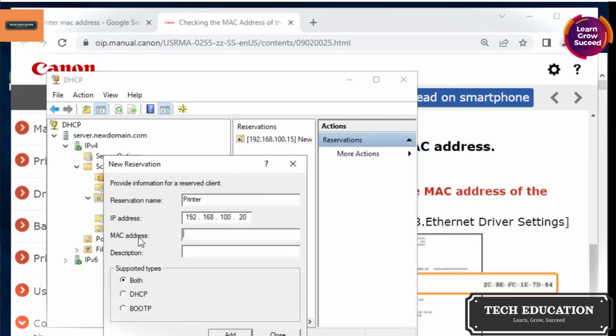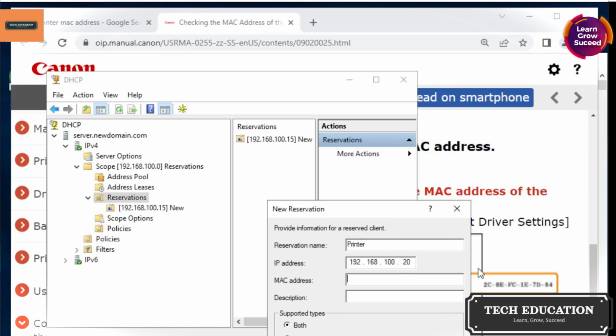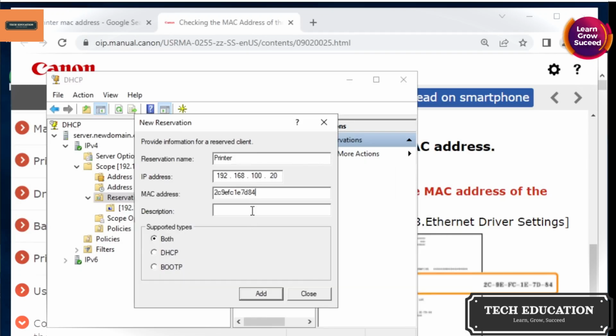And then here is where we type in our MAC address. We're going to use an example one that we have here, which I'm going to keep next to it. So it is 2C9EFC1E7D84. We're just going to type it in as it is. No spaces, no dashes, none of that stuff. We're just going to straight through type it in. So it's 2C9EFC1E7D84.